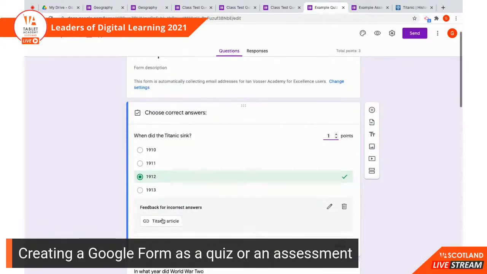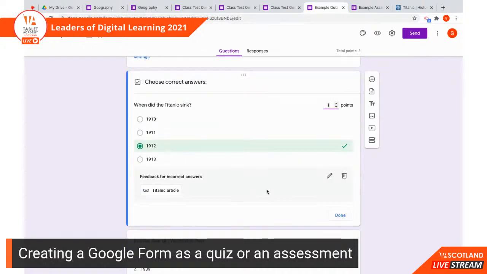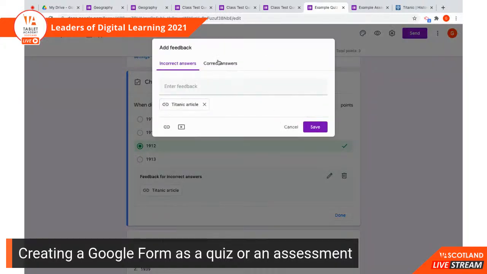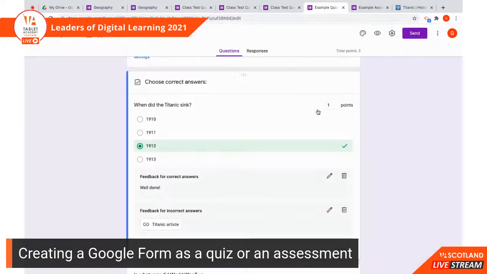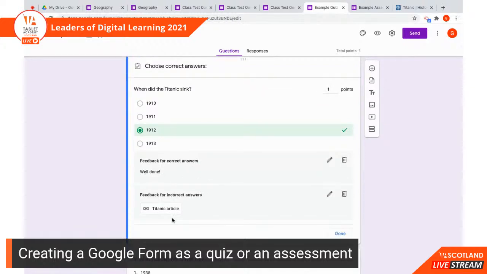Okay, so as we can see now, we have got feedback for incorrect answers, which is a link to the Titanic article. So you could also add in feedback for people who get the correct answer. So we open up back to the feedback box, and this time we go to correct answers, and you might just want to put something in there like, well done. A little bit of encouragement there, never does any harm. And we can see the two options we have there is that feedback for correct answers is well done, feedback for incorrect answers is to get a link to the article all about the Titanic so they can further that knowledge.